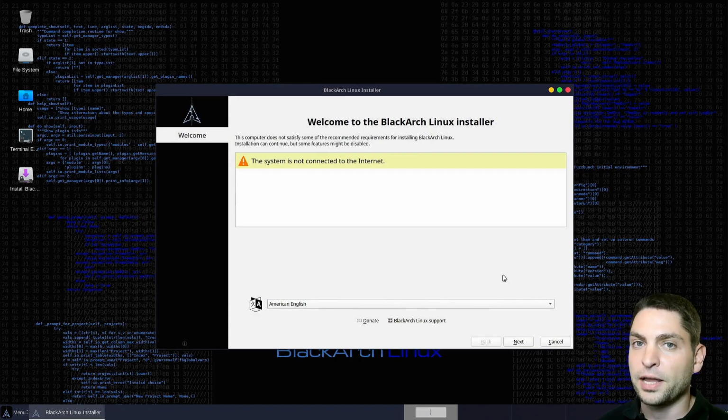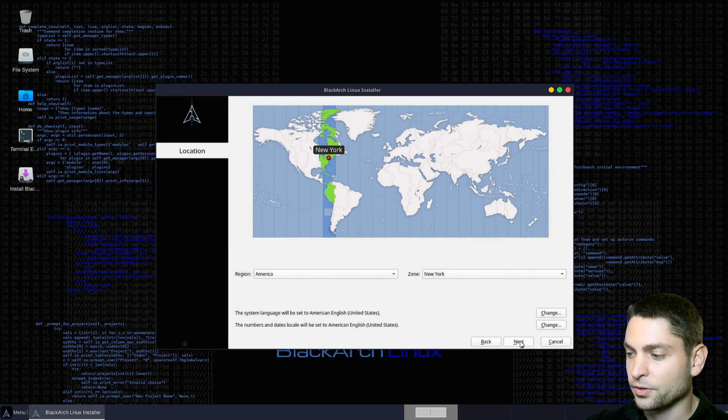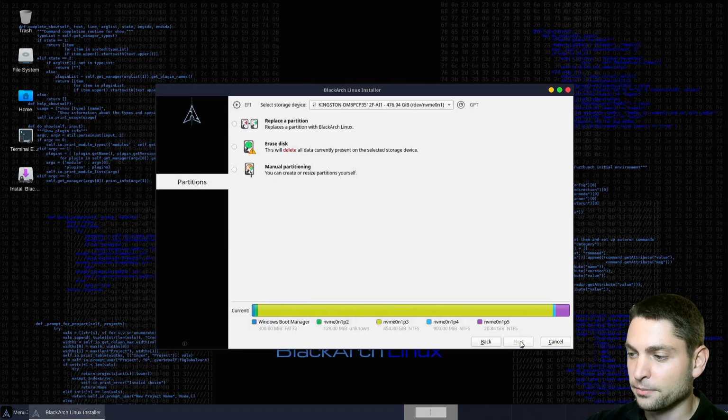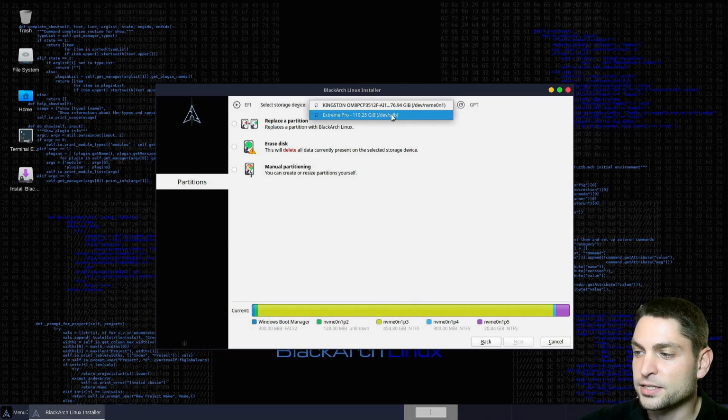Now this is the BlackArch Linux installer, and it says that I'm not connected to the internet. It's actually not necessary, so I will continue without it. And I will also go with the defaults, so English is okay. Location okay. Keyboard okay. Now this is the important step. Up here where it says storage device, select the USB drive that you just plugged in. In my case, this is the one.